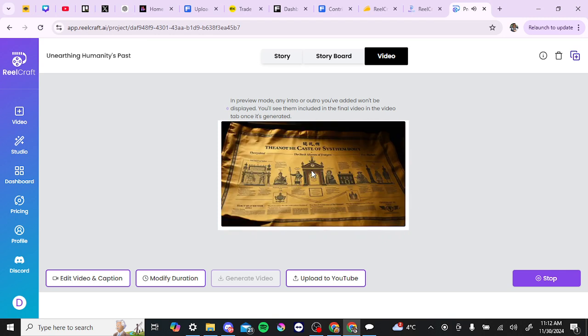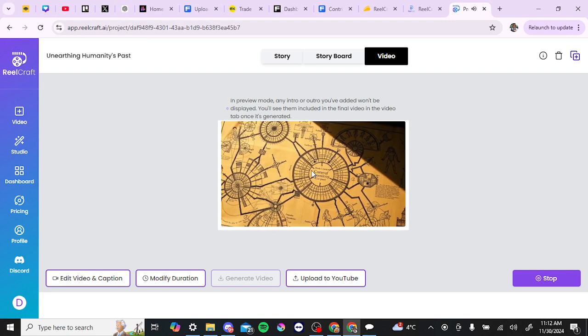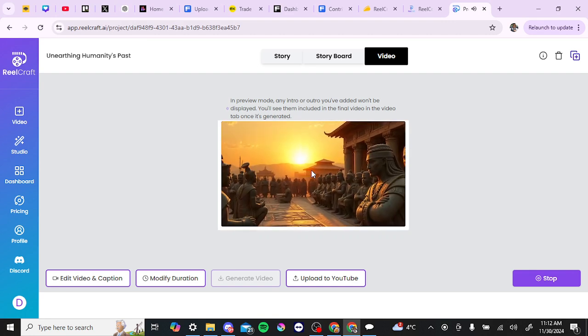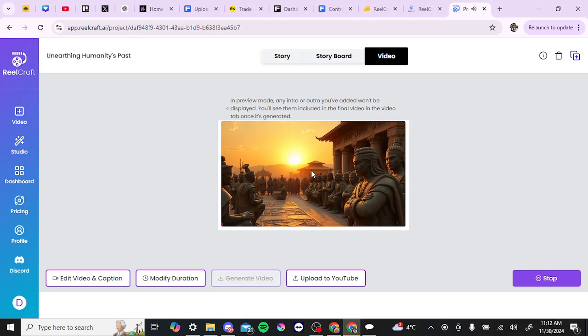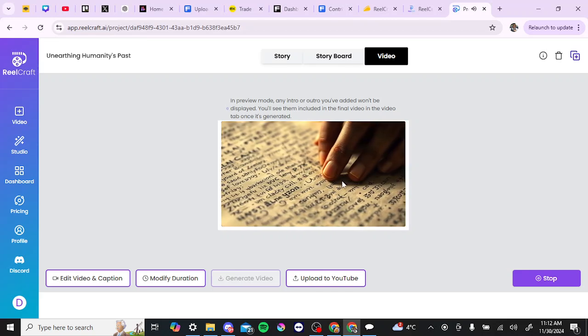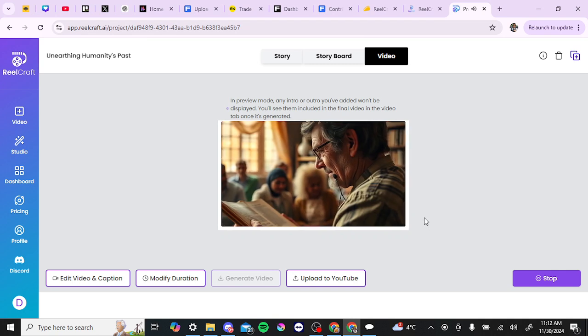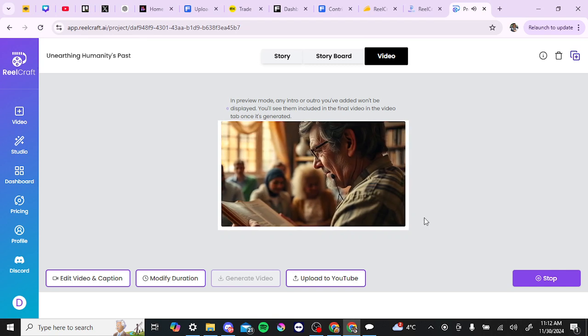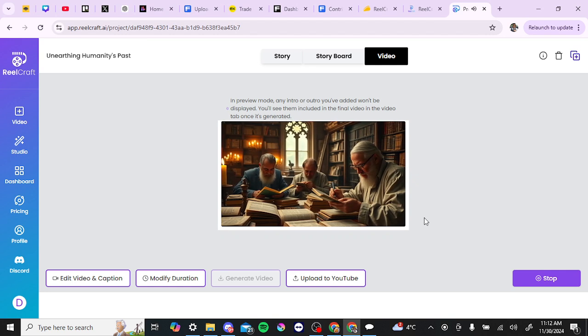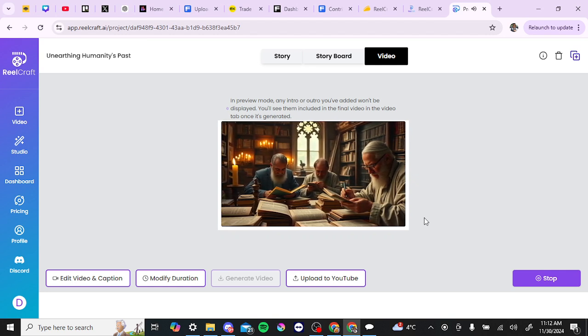The societal structures of ancient civilizations, like the caste systems and governance models, reflect the complexities of early communities. Decoding ancient scripts and oral histories helps historians unravel mysteries and piece together the chronicles of human history.